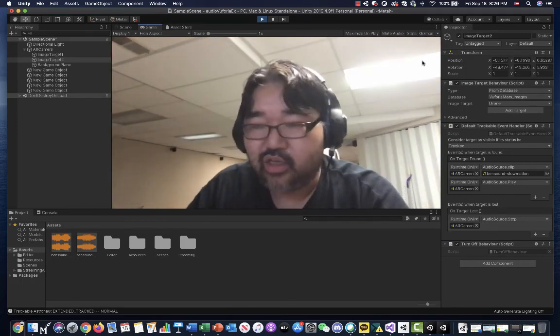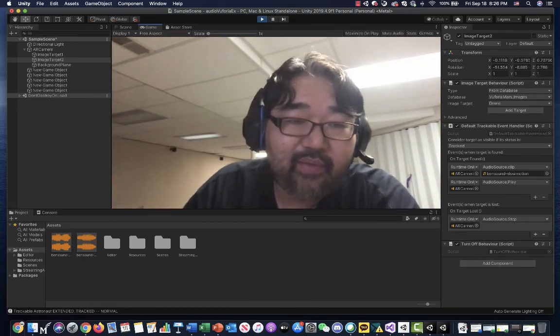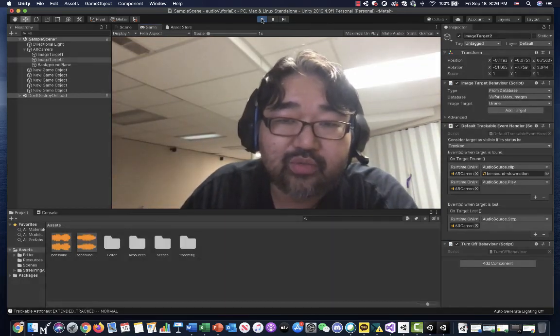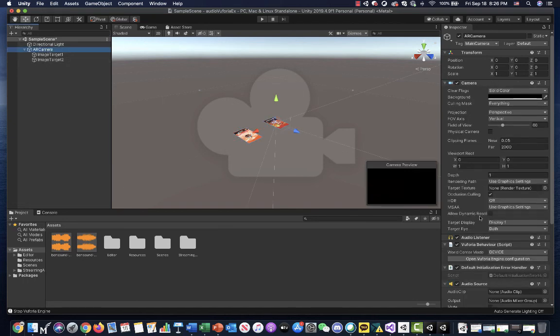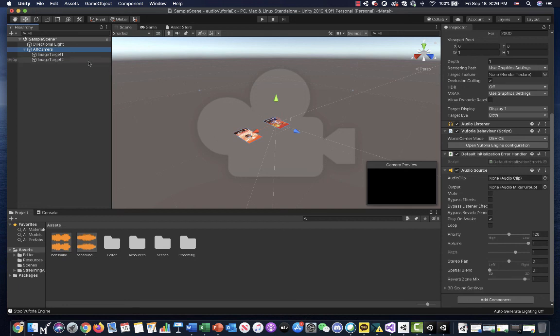So now, as you can see, you can have more than two. Basically, this one, how it's designed, especially this one, because I am using only one audio source. Basically, what I'm doing is, whenever these targets are recognized, it just simply plugs in different audio clips. So we can actually take a look at this.